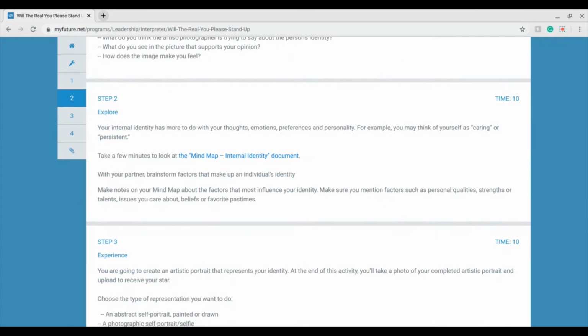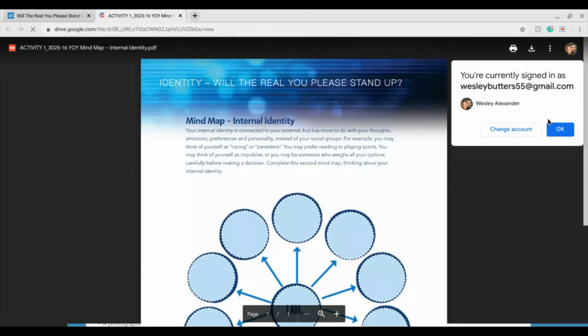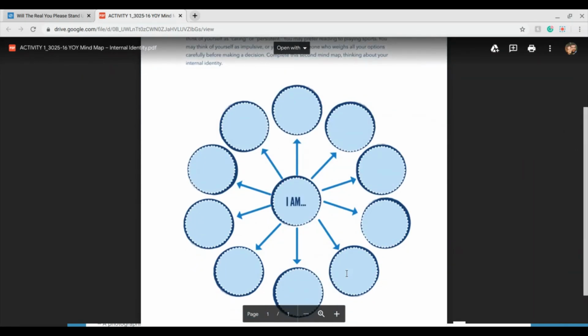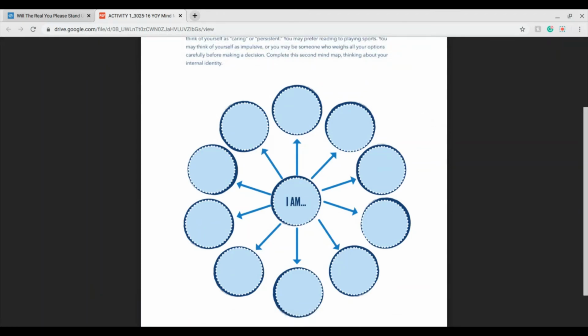Your internal identity has more to do with your thoughts, your preferences, personality, emotions, things like that. For example, you may think of yourself as caring or persistent. Well, that has to do with your internal identity. So we're actually going to look at the mind map. Click on that link, and it's going to bring this up. Right now you have all these circles. This isn't something you're going to turn in. It's just something I want you guys to do on your own. It's not even something you need to fill out.